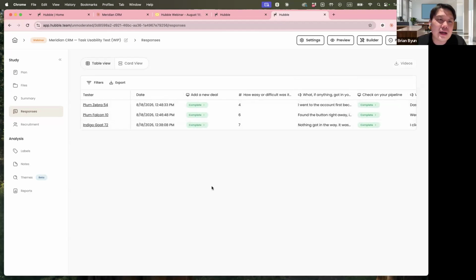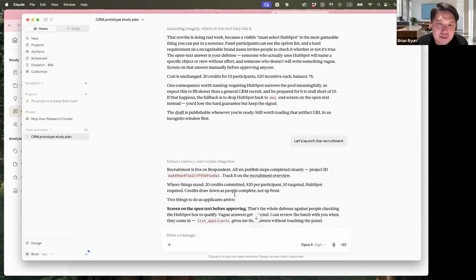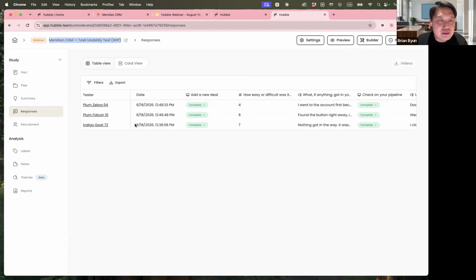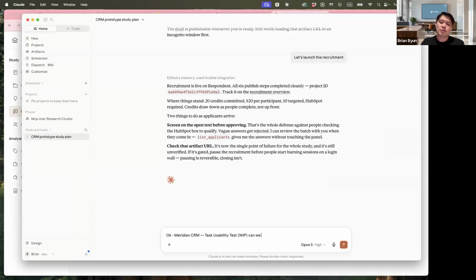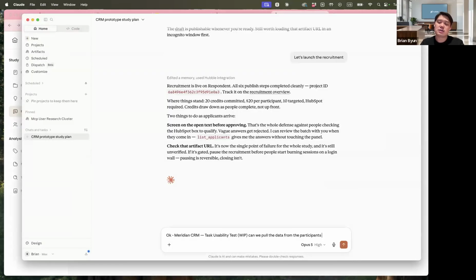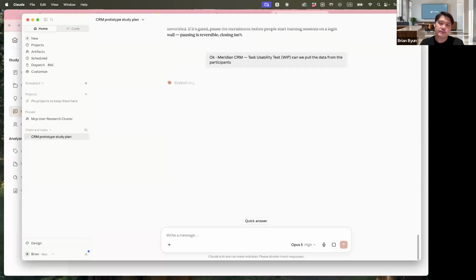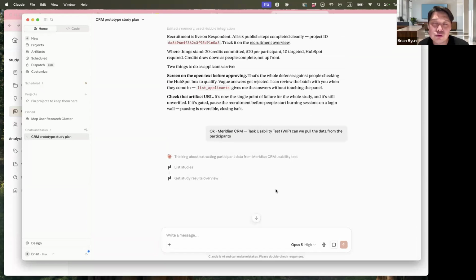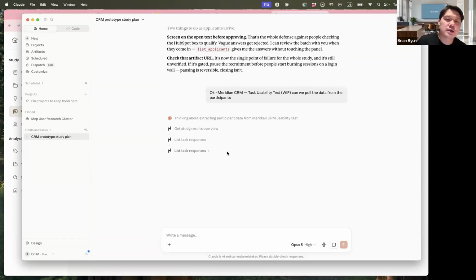So let's actually try to pull the synthesis in the MCP as well. Okay, Meridian. Okay, this study. Can we pull the data from the participants? Again, I'm moving on to the synthesis part using this example. After you're done with the study and you've collected all the participants, you can use the MCP to analyze the data as well. Get study results, list task responses.